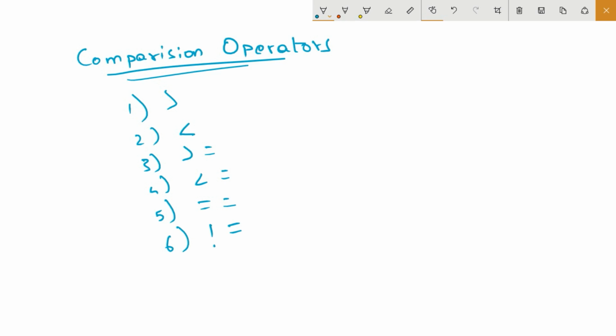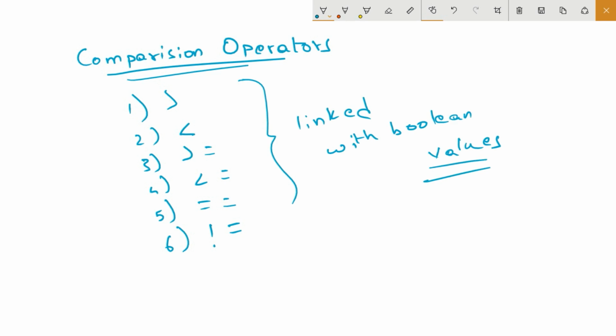So one thing before getting started I must specify to you is that these comparison operators are also linked with Boolean values. So that one you have to understand before trying to learn about these comparison operators.